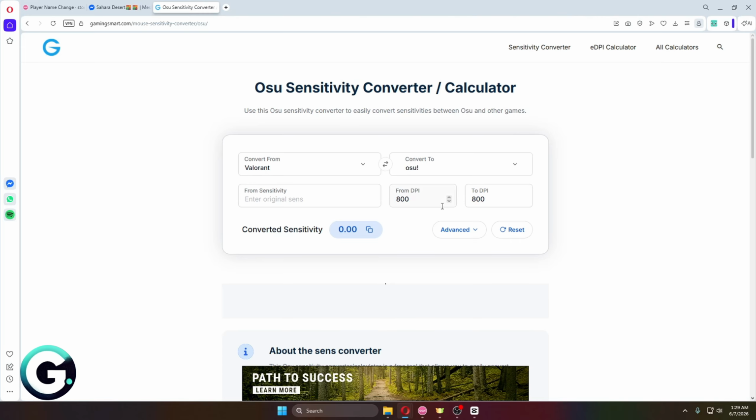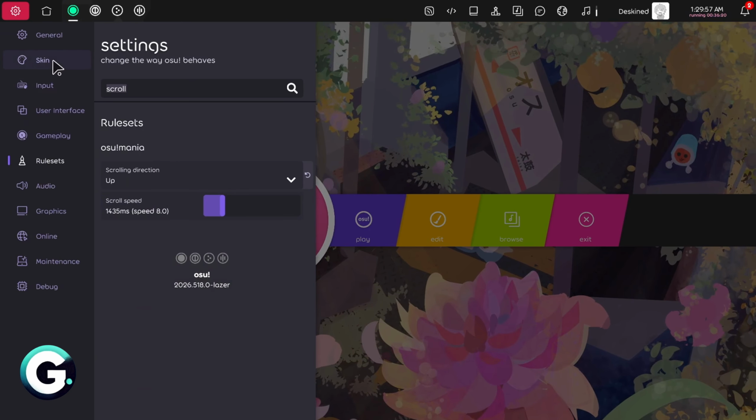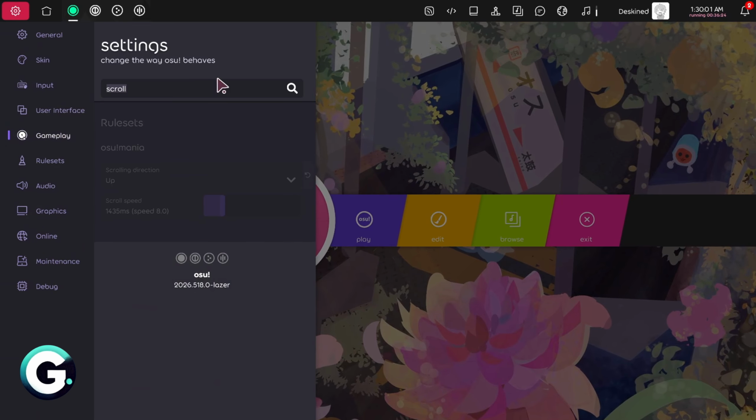Basically, I'm using the exact same thing, which is going to be 800. And the sensitivity that I'm using for Valorant is going to be 0.73. And now our converted sensitivity is going to be 0.639. Just copy it, head back over to osu!, and now we can use this as our sensitivity.